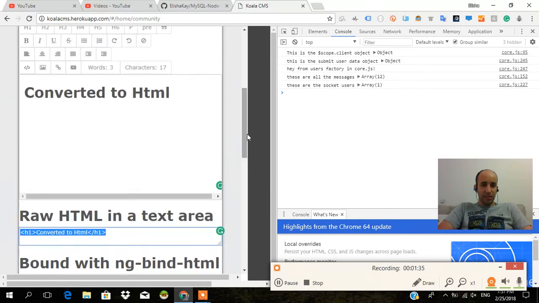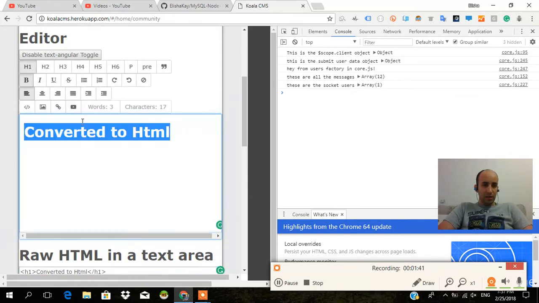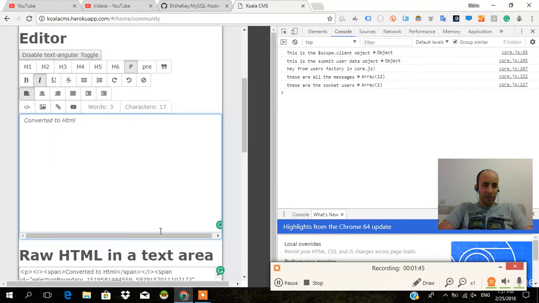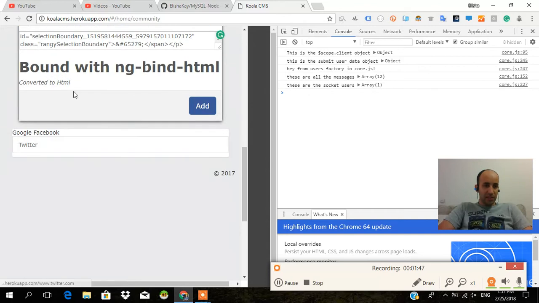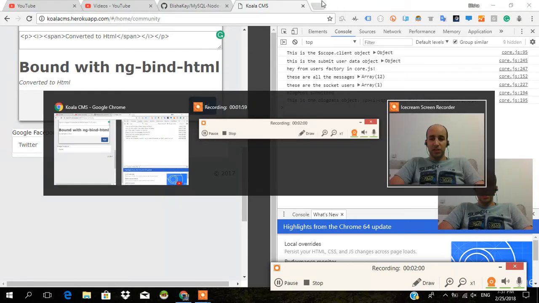So let's say, for example, I click onto the page. I want to highlight everything. I want to make it italicized and remove the H1, okay, and have a look what happens here. This is actually what it's going to look like when it's converted. So when we do this, and I click add, blog post submitted, this is the blog data object, converted to HTML. And we can actually even fetch that currently.